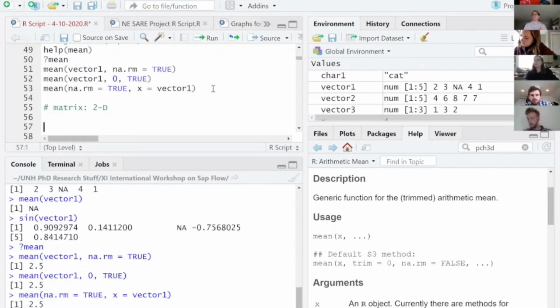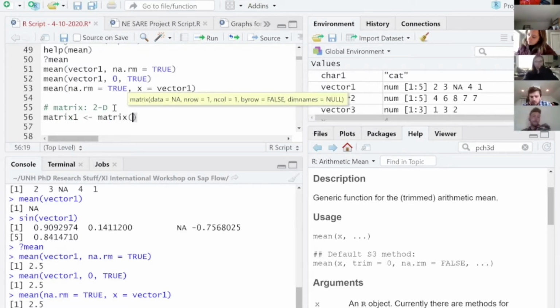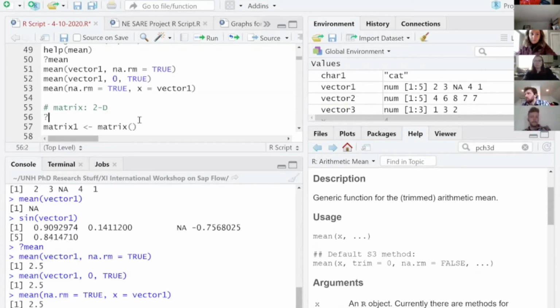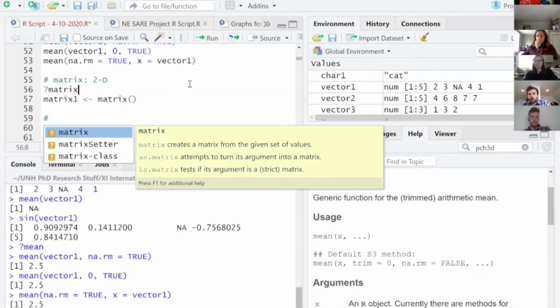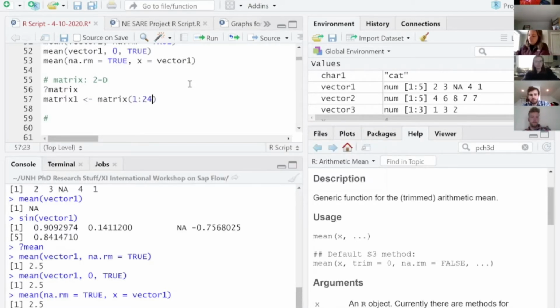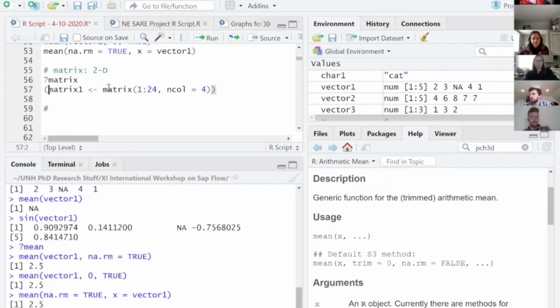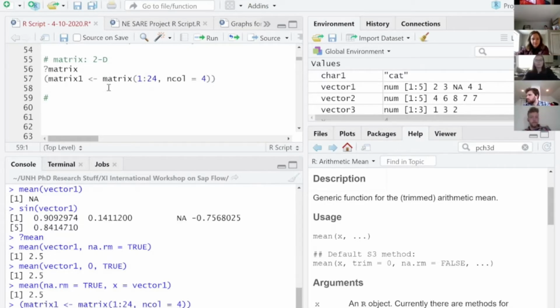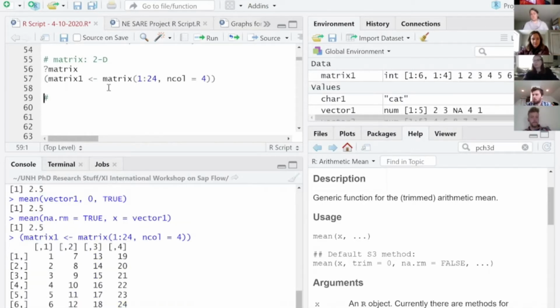So I'm going to create a matrix. And I'll leave it to you guys to get help on the matrix function on your own, and figure out exactly how to create a matrix. But for right now, I'm going to create a matrix that contains the numbers 1 through 24. And I'm going to make there be 4 columns. I also want to see what it looks like, so I'm going to put this whole line of code in parentheses so that it will also echo back in my console when I run it. So this matrix has the numbers 1 through 24 in it, and it has 4 columns. So of course, 24 divided by 4 is 6. So it must also have 6 rows.